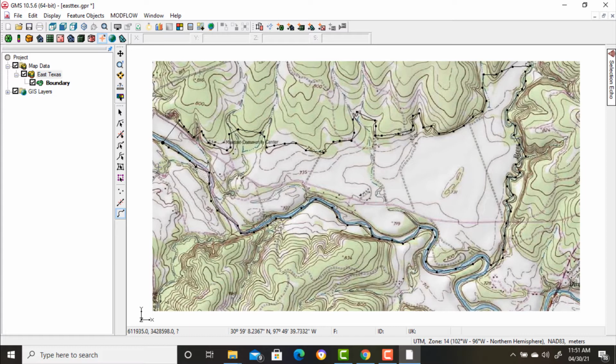In case of drawing the boundary, we don't need to worry about the spacing or exact location of the point. Just use enough points to define the approximate location of the boundary. The boundary on the south and east sides of the model should coincide with the river.